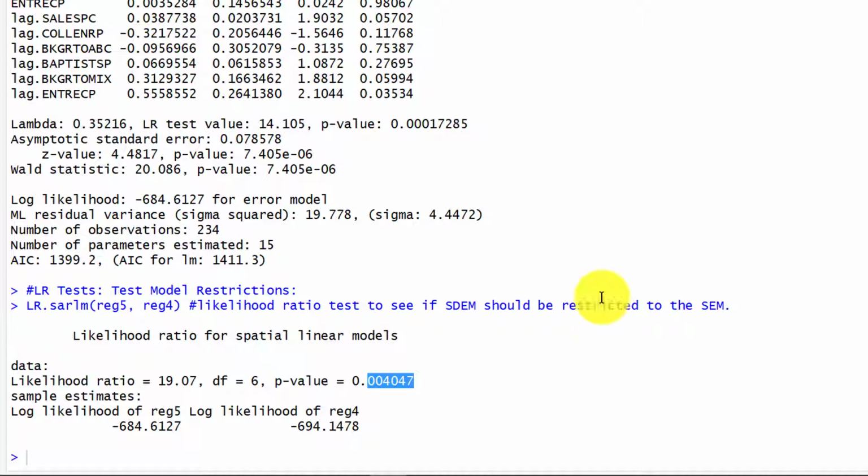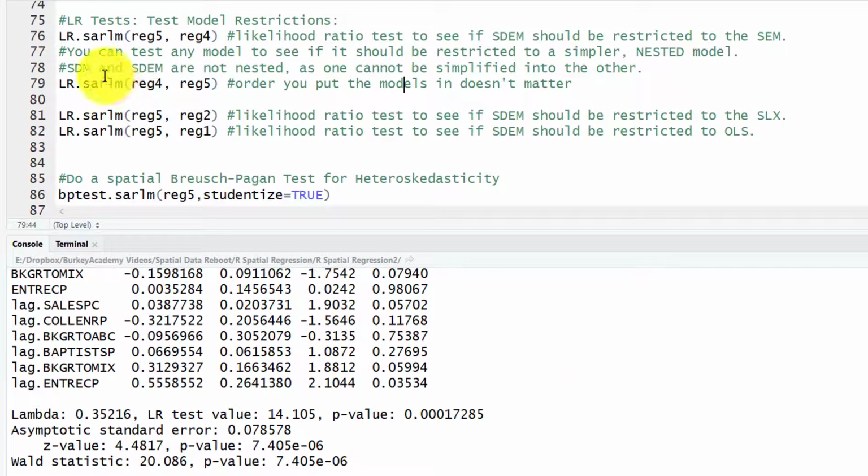So we should probably reject the null hypothesis that we should restrict, and we shouldn't restrict this model to a spatial error model. All right, and this is just telling you that the order you put these arguments in is not important. You'd get the same thing if you put reg 4, reg 5 as reg 5, reg 4.